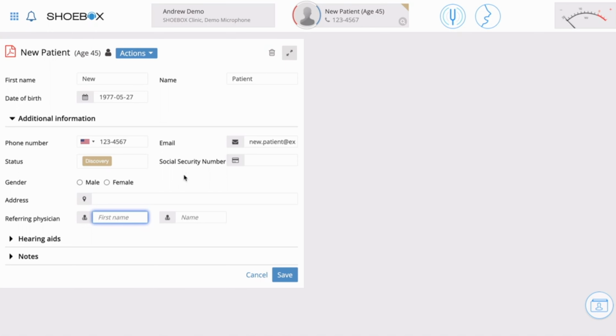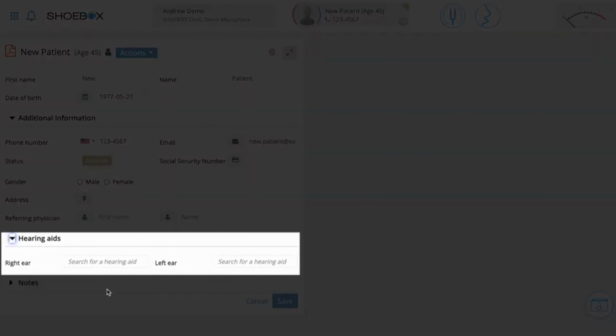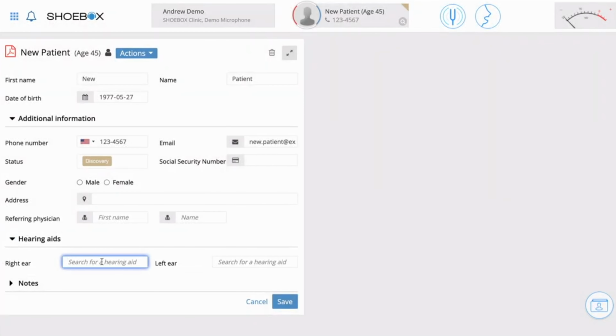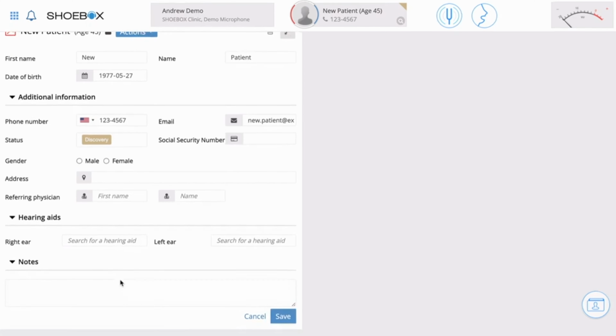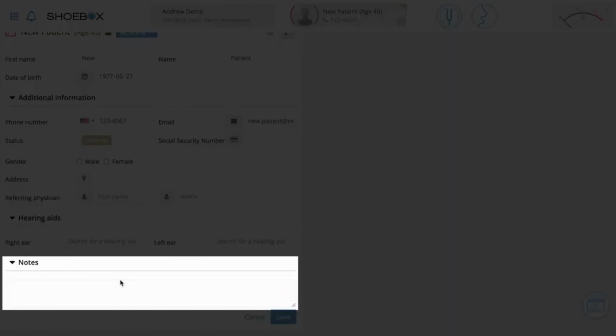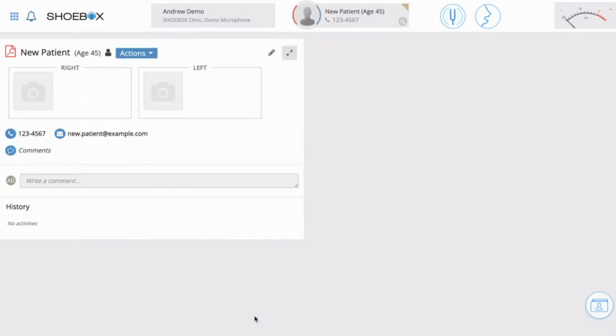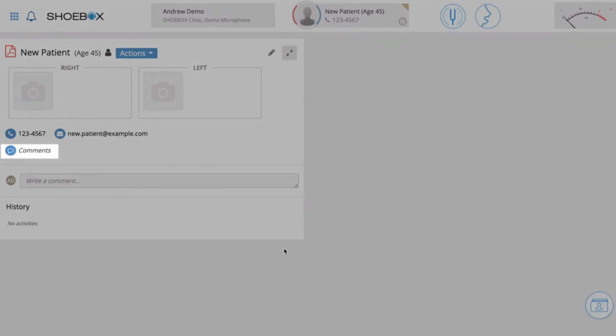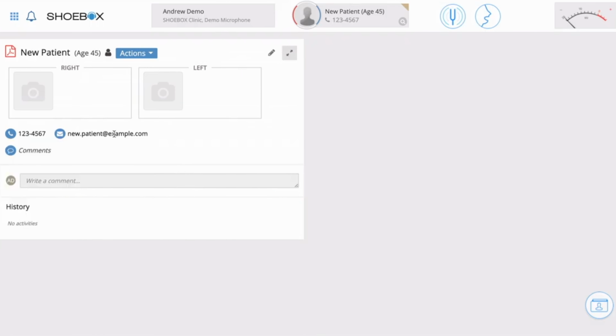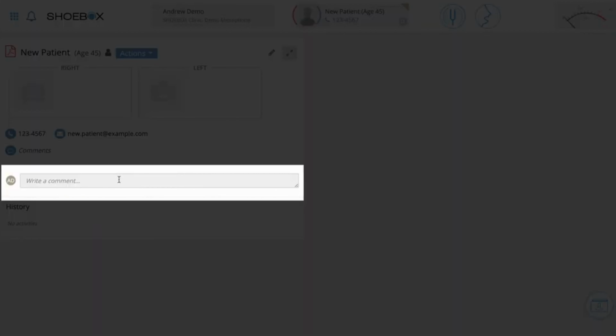If the patient wears hearing aids, you can add the model of the hearing aids they wear to their profile here. You can also add any additional comments or notes regarding the patient using this section here. Alternatively, you can click on Comments located here. This text entry bar here will allow you to add comments to the patient's history.